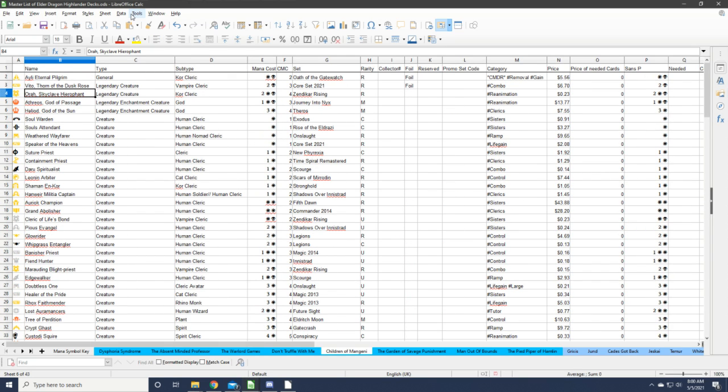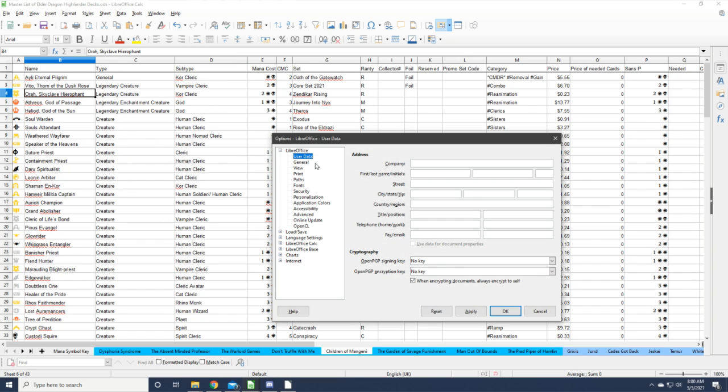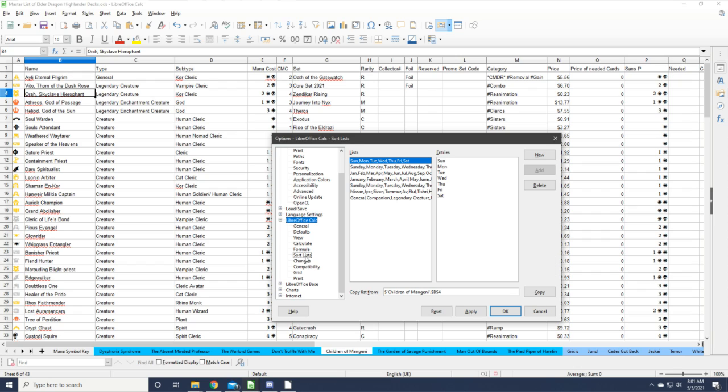But what I will go over now is the sorting. In this sheet, each deck list is sorted by color and by mana cost. Now, you might ask, what do I mean by mana cost? I mean mana cost. I don't mean mana value. So what I have here is a sort list that sorts all the types of cards in a specific order that I wanted.